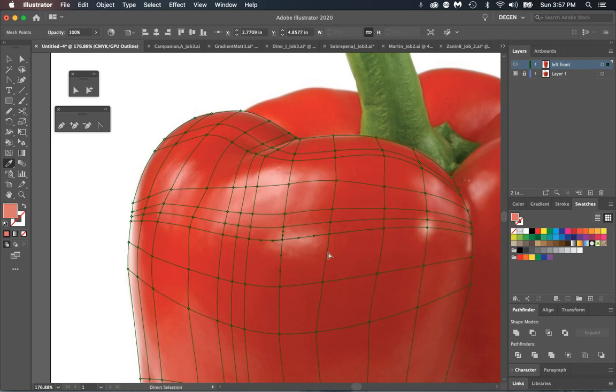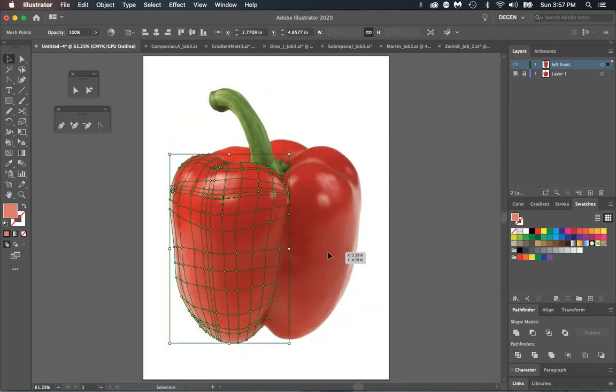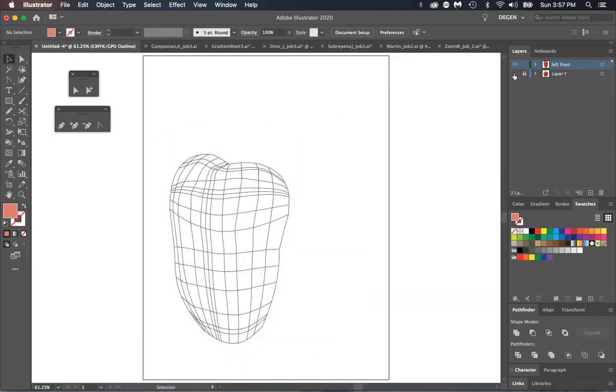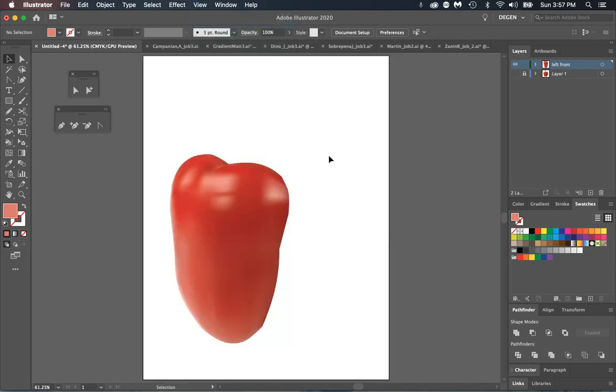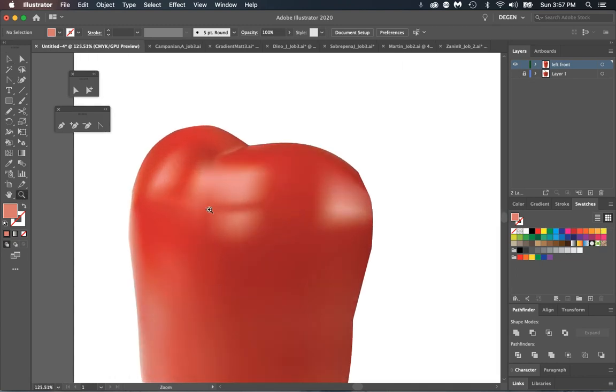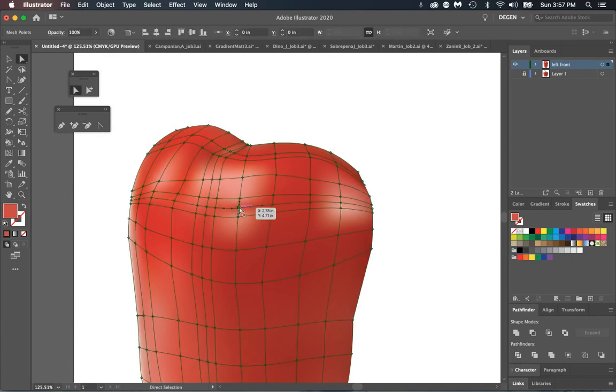There you go. View my results. So now, if I zoom out, remove my layer, hide it, and then view it in preview mode. There you go, guys. There's a red bell pepper. Okay. See these little lines here? That can get fixed. It looks like a sketch line. One of these anchor points is probably a little too much. There we go.